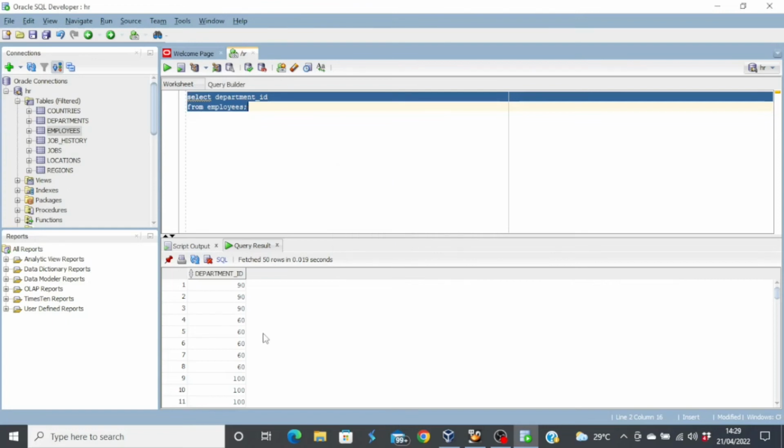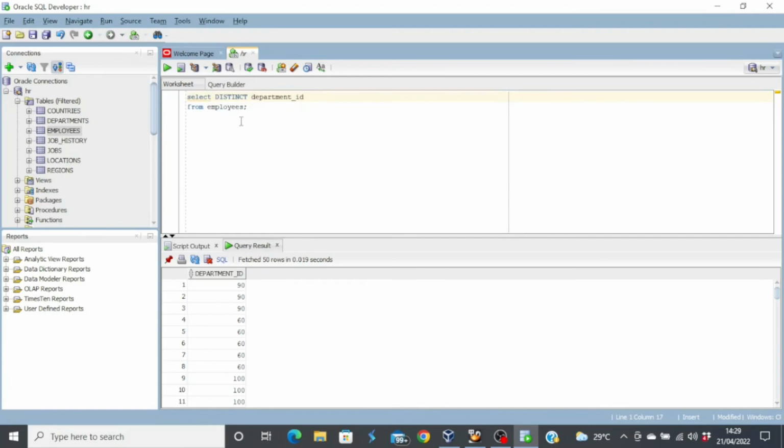This is happening because several employees can work in one department. So several employees working in department 90 is what is responsible for showing this multiple department 90. But then we can write a query to show just one value of each department, in which case we won't have duplicate department IDs showing in our query results. How do we do that? Very, very simple. We use another keyword called distinct.